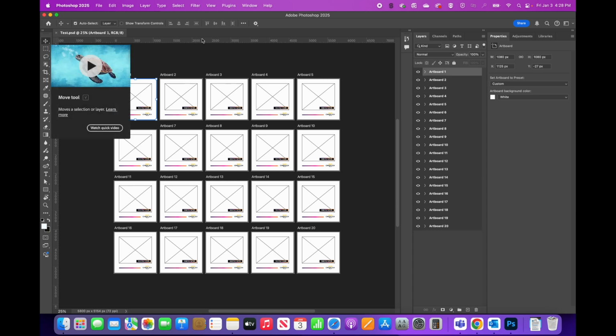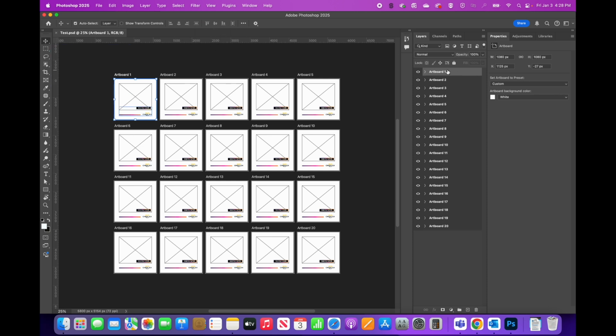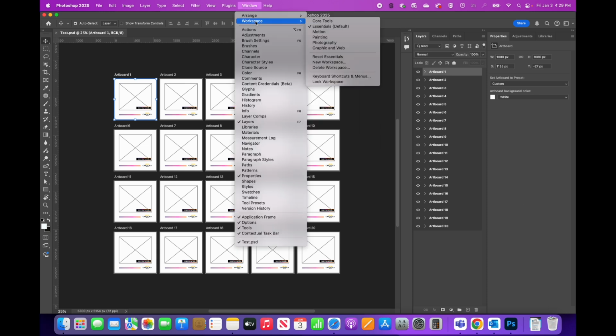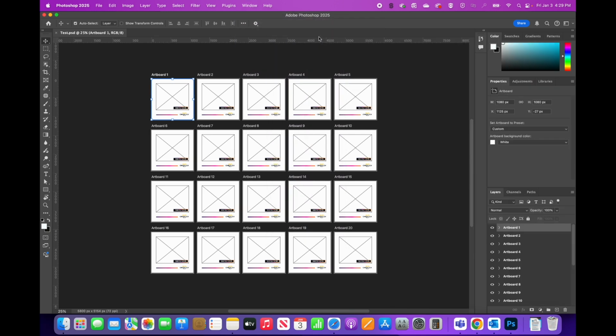We're going to continue to set up our workspace. We want our move tool, we want our control bar, we want our layers panel, and we want our properties panel. To set that up, we're going to go into our Essentials default workspace. I'm just going to reset it so you would see how you would do that from scratch. So we have the tools we want at the top. We have our layers panel. We have our properties panel. We also have these color swatches, gradients, and patterns.